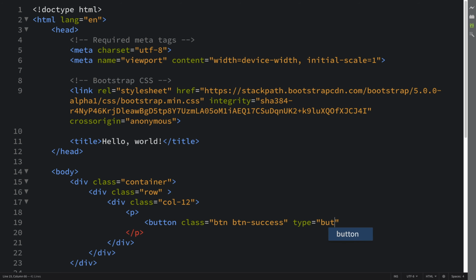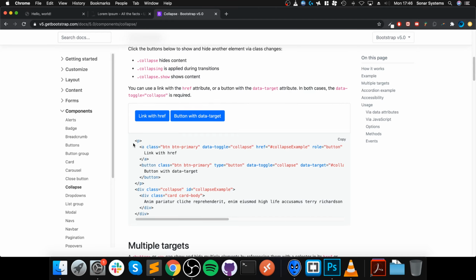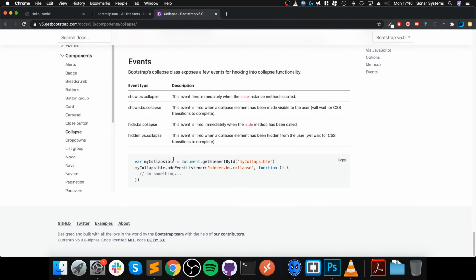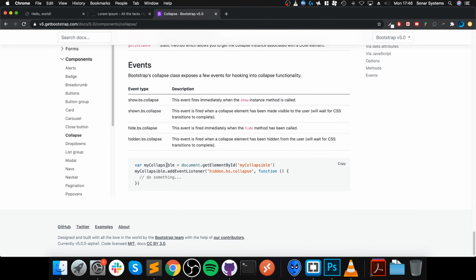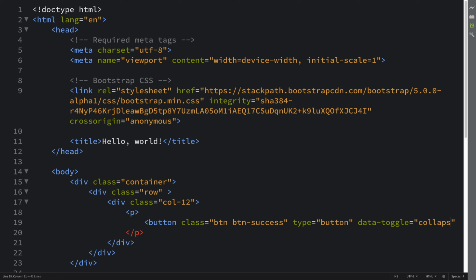A type of button. You could use an a href for this, and you can get more information about that on the Bootstrap website. I will provide a link to this where it shows how to do a few more extra things, including some detection with JavaScript as well. So okay, we've got a type of button. Then we need to specify a data-toggle attribute, and this is just going to be collapse. That's basically what it's doing.